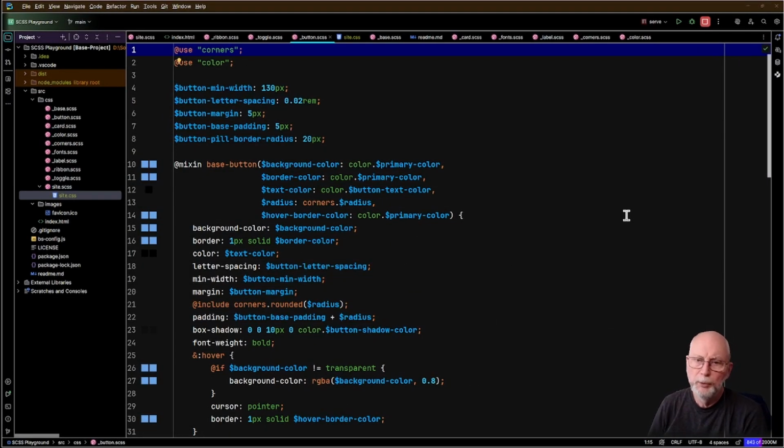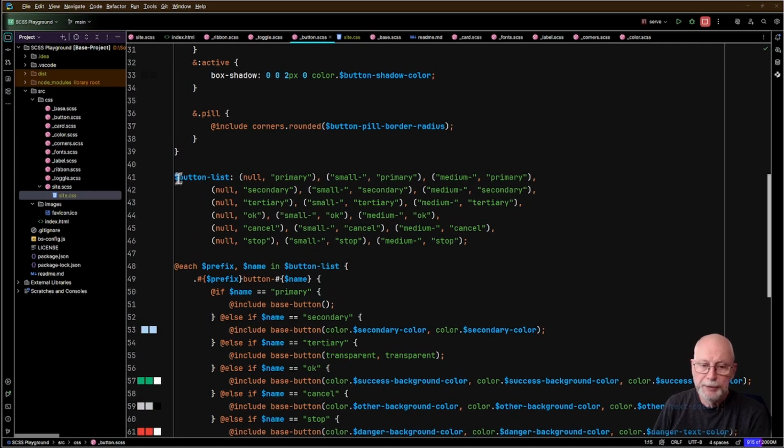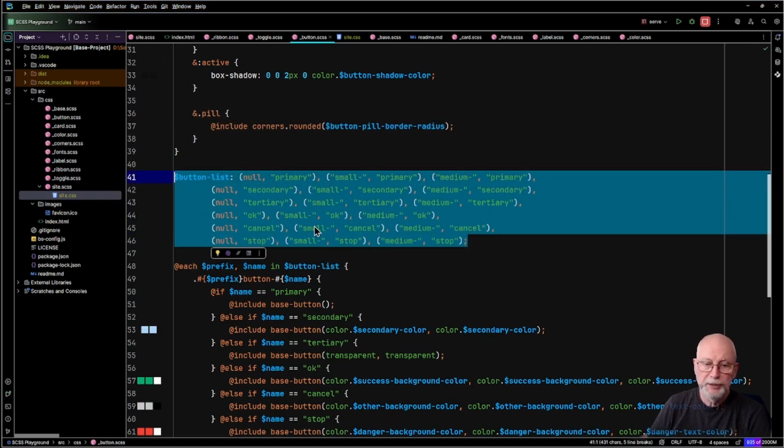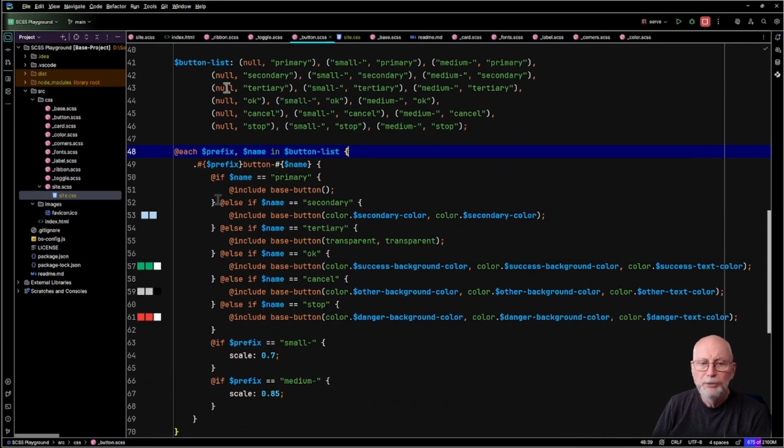For those not familiar, a mix-in is used to do a whole lot of work with just a single statement. Down here, we see here's a list, and this is new to me. I've never done this before, so I'm trying this out. I have a list of buttons, and I have primary button, small primary, and medium. Secondary, small secondary, and medium. And I'm doing the same thing for tertiary, the OK button, the cancel button, and the stop button. How do you go through that list? This is brand new to me, so I'll try to explain it as best I can.